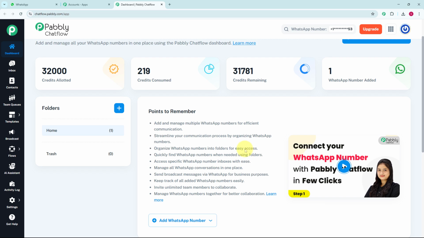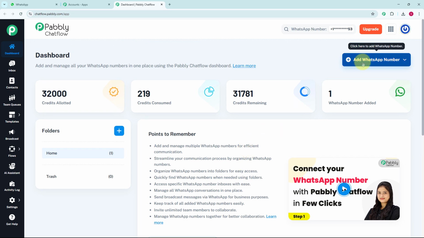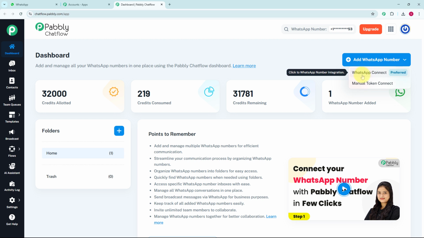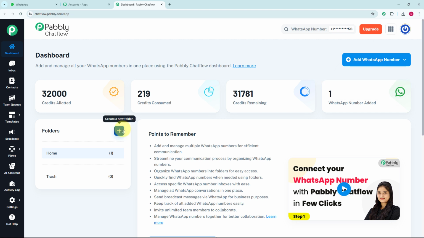You can also add your WhatsApp number by just clicking on add WhatsApp number, and on this button we are getting 2 options, WhatsApp Connect and manual token connect. If you want to integrate your WhatsApp number, you can click on WhatsApp Connect, but if you want to connect with a token number, you can just click on manual token connect. Now moving on further, here we are getting the option to create a new folder. If you want to create your own folder, you can click here.